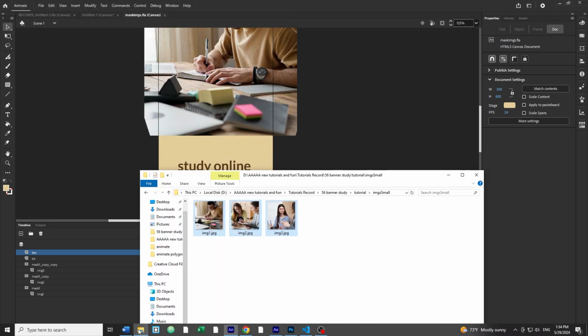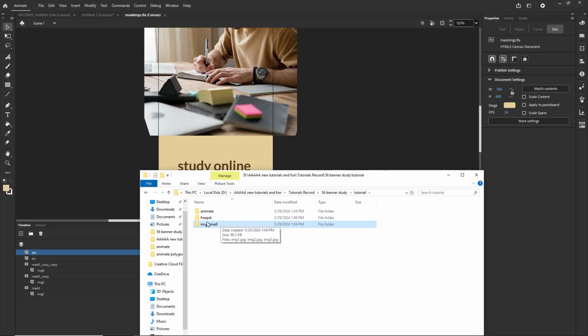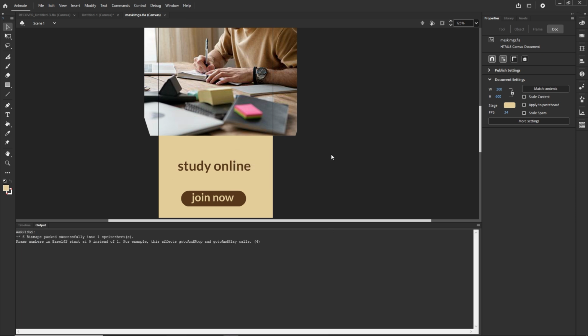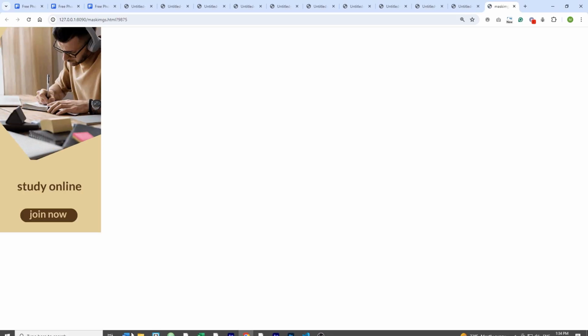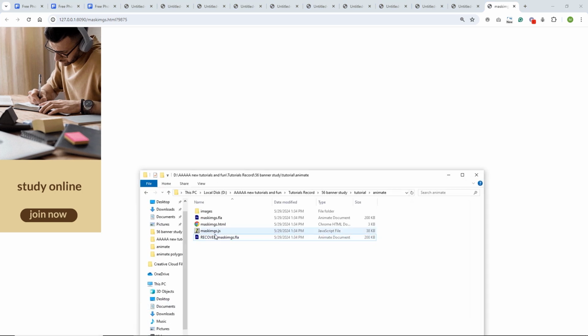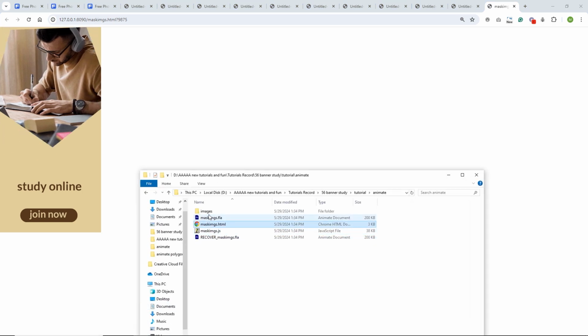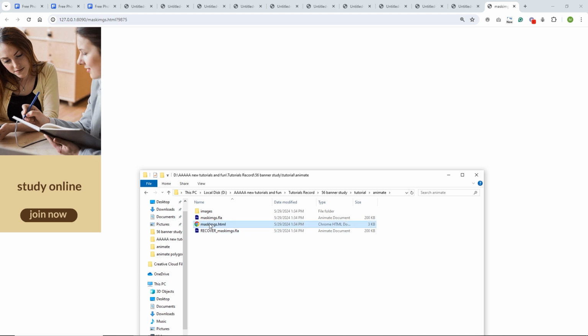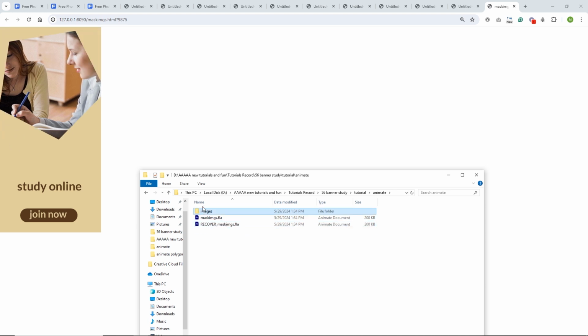And now if I go to the place where I saved this, so I will go to the animate folder, I am going to have just the animate file and some recover animate file. But once you have this saved and you go with Control Enter, Command Enter to see this in the browser, it is automatically going to publish some JavaScript, some HTML and some images. I can delete this from here because I would like to put this in a separate folder.